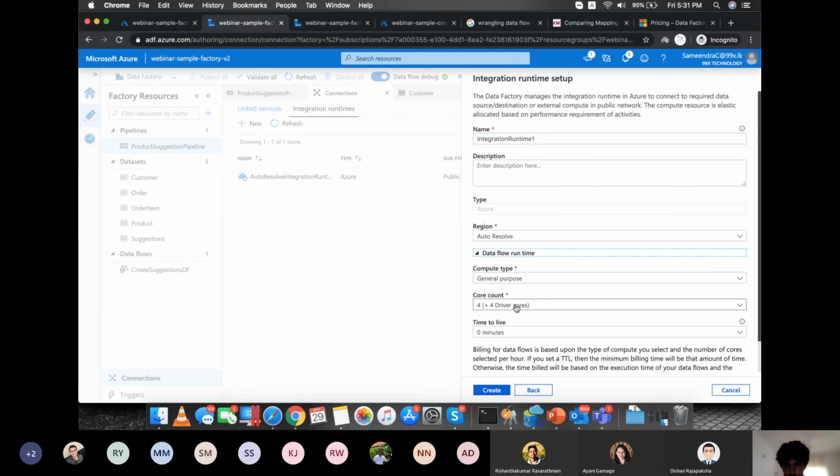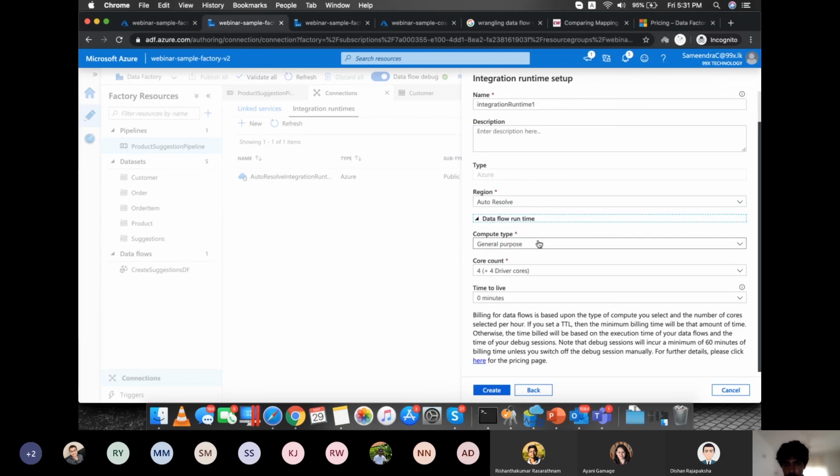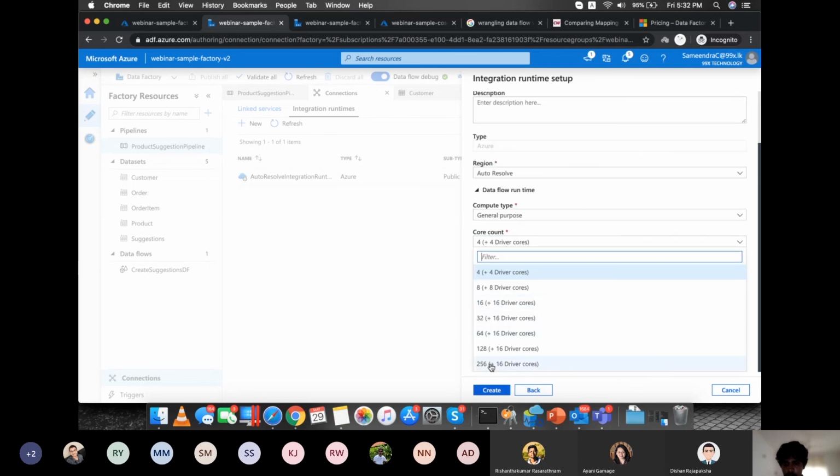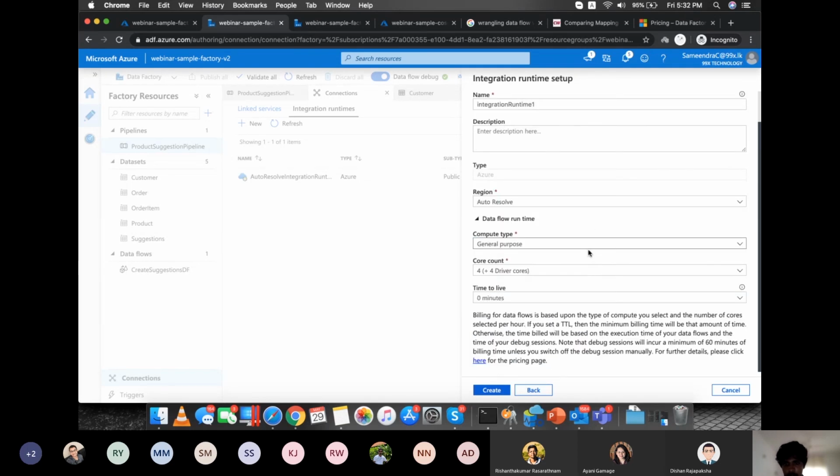Here you can make it either general purpose, compute optimized, or memory optimized based on your requirement. If you have very memory-consuming tasks, it's better to pick this. And you can have a core count of up to 256 cores, which is going to be really, really expensive, of course.